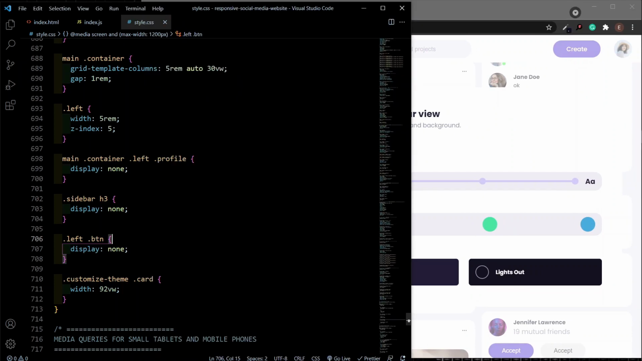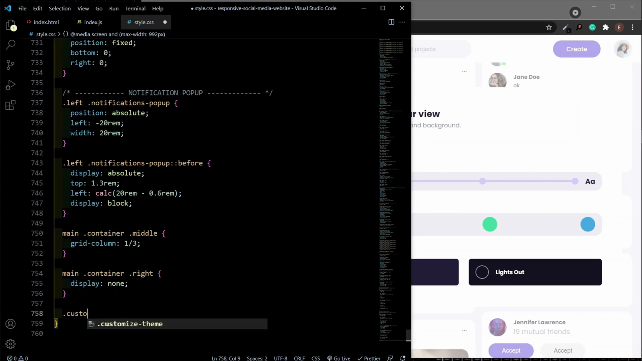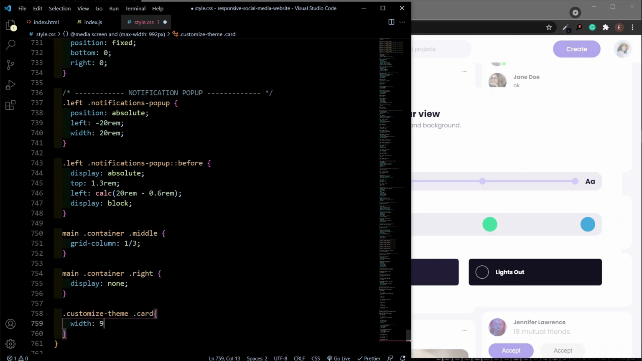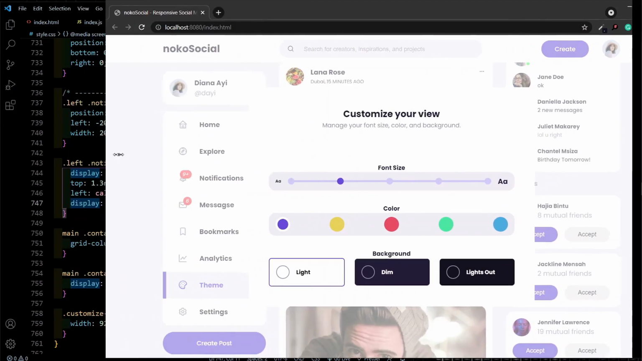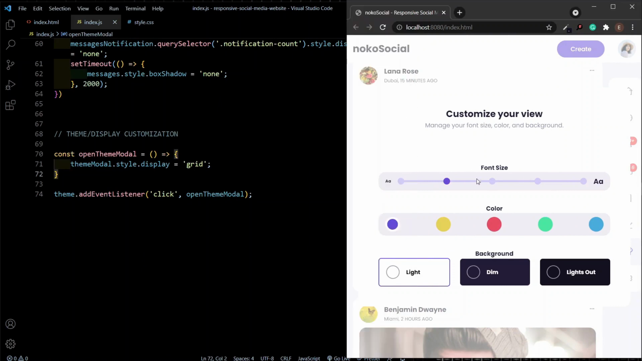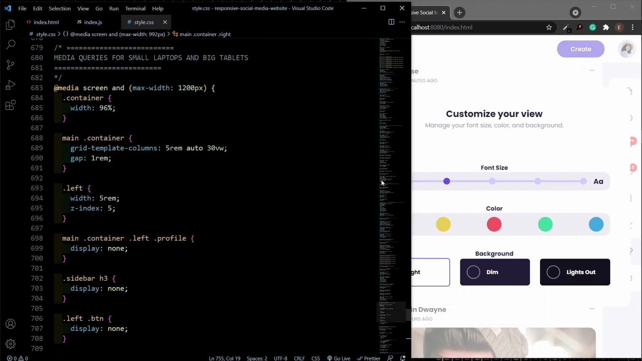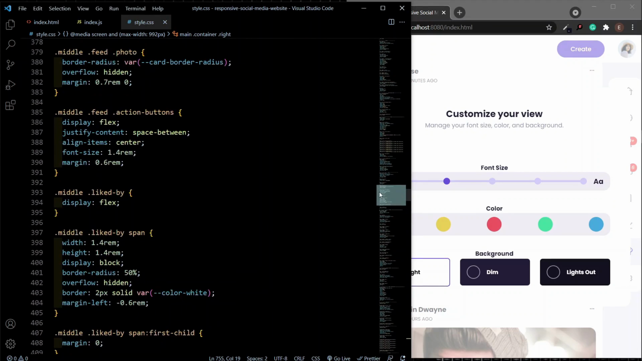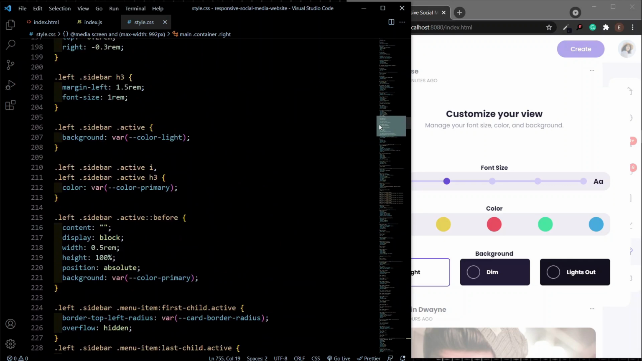Actually, you know what, I'm going to change this to 80 on laptops and big tablets, and then I'm going to make it so we can now open our modal. Okay, but we want to close it whenever we click outside the card. Actually, you know what, let me give the card a border or a shadow. Okay, a box shadow. It's kind of blending with the background.